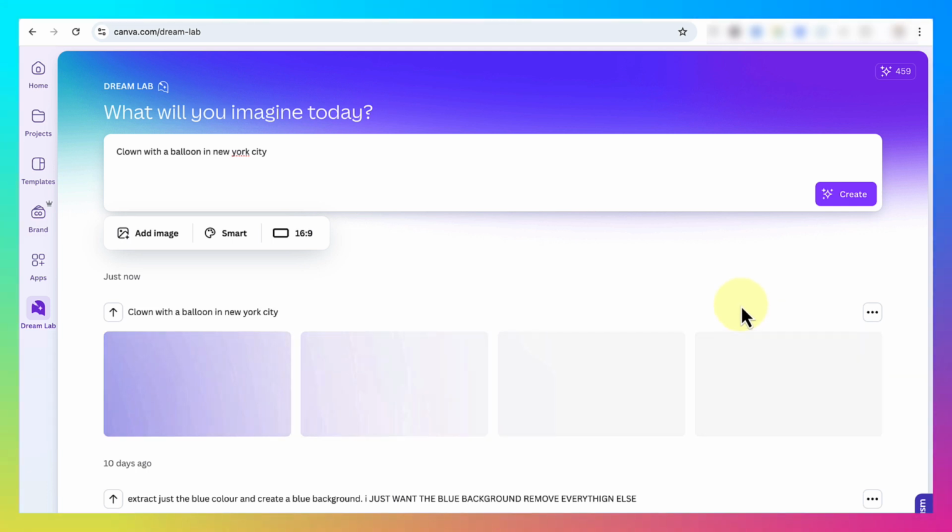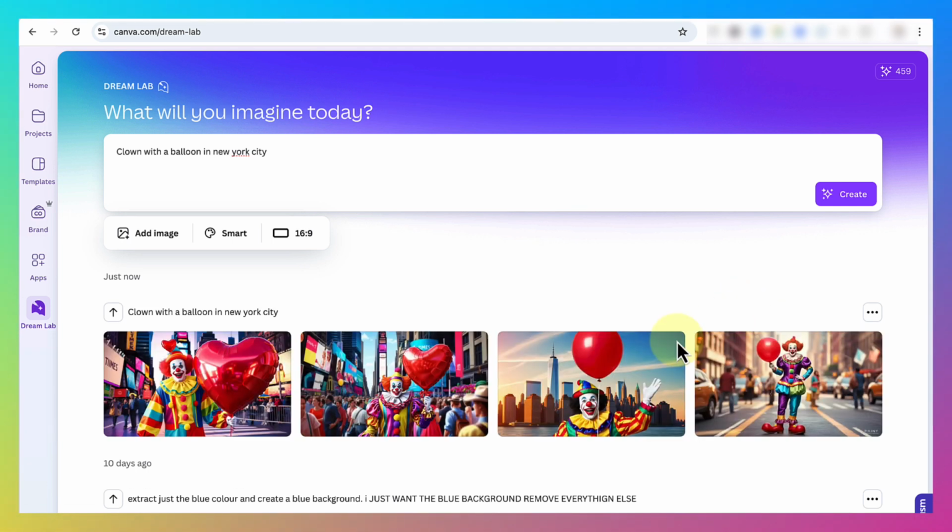That's going to take a couple seconds to generate. And here now we have 4 options I can choose from. If you're not happy with those options, you can improve the prompt or simply click on create again.